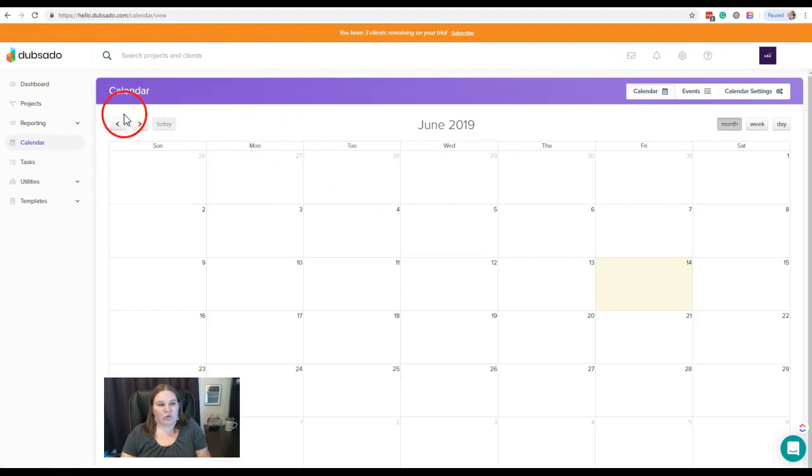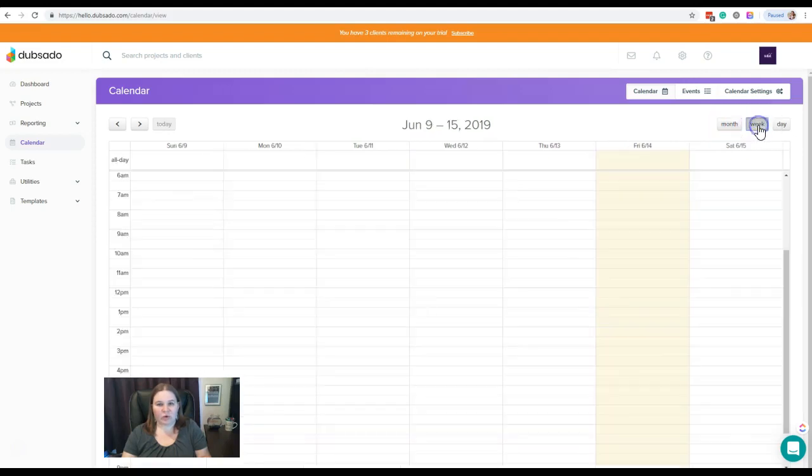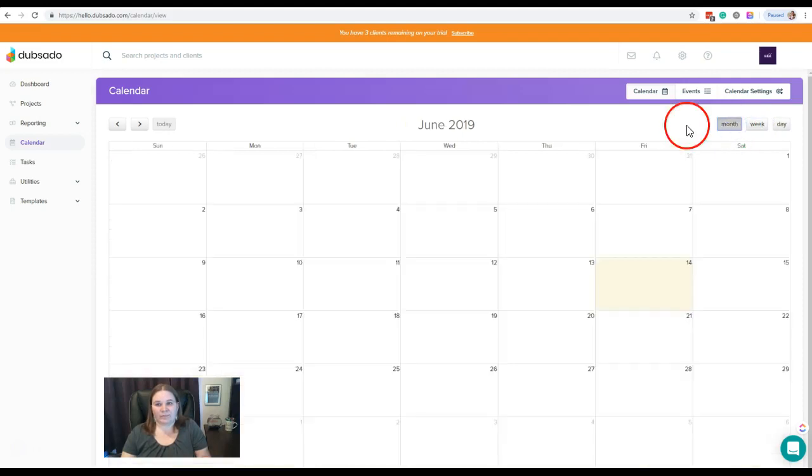So in this view, you can click the arrows to view by month, or to scroll through whatever time period you're looking for. Once you've scrolled, if you want to jump back to today, you can click the Today button. Over here on the right, you can change this from a monthly view to a weekly view to a daily view. Whatever makes the most sense for you, you can set that as your default view or just toggle back and forth between them. Me personally, I like the month view.